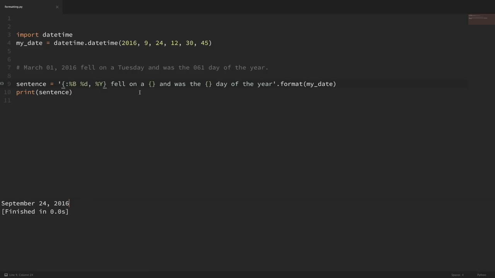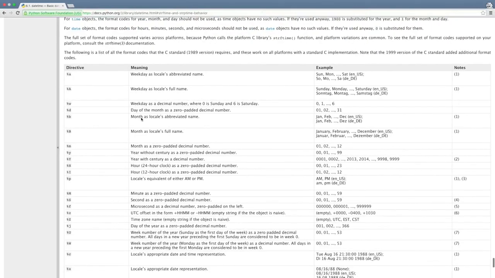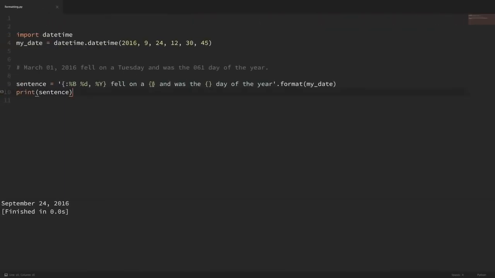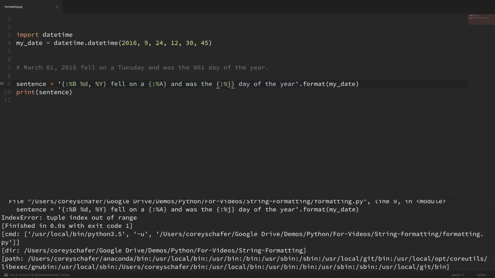So now let's also go back to the documentation and find the day of the week and the day of the year. So I'm going to go and grab that. So we can see here that the day of the week is over here at capital A, and the day of the year is this %j. So if I go back here and do our colon and a % with a capital A, and then over here I'm going to do the colon with % lowercase j. Now if I just try to run this as is, then you can see that we get an error.